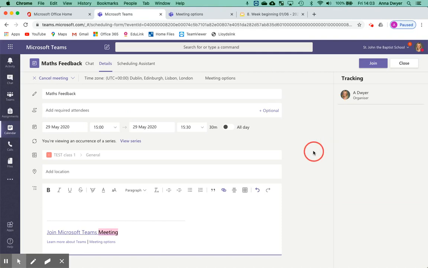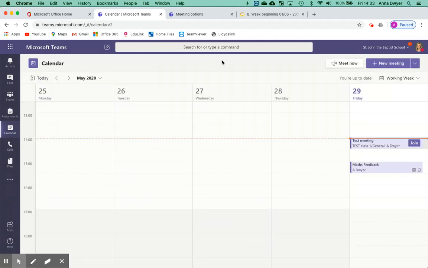And if I go back to Microsoft Teams, I can just close that down and it will return me to my calendar view.